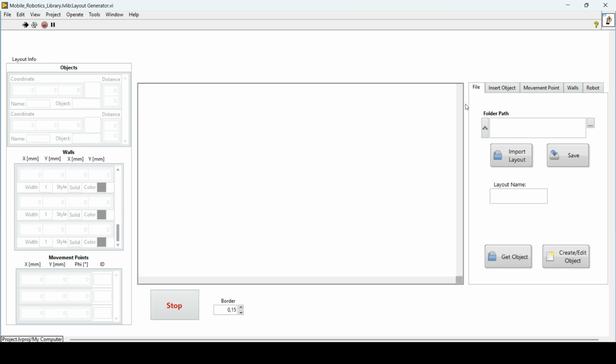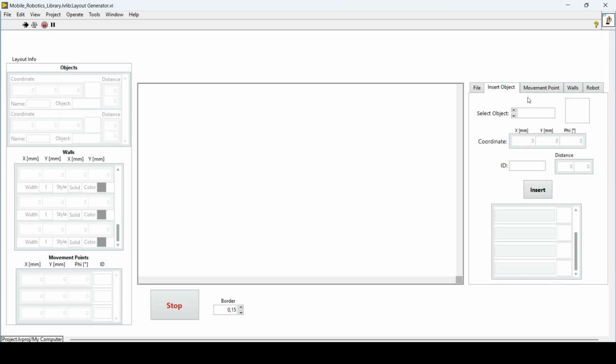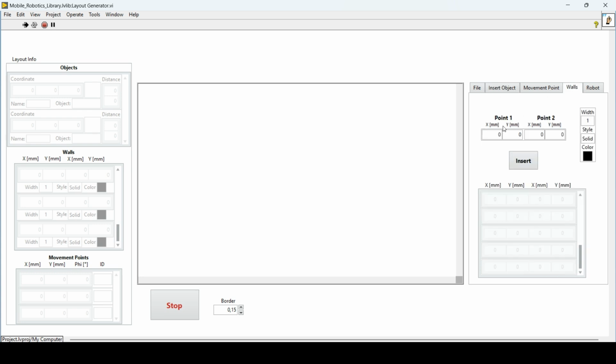For example, in your layout, you can have the walls of your environment, you can have the objects, you can have the move points. And through these tabs here, you can select which characteristic you want to add to your layout. So for example, let's start with the walls. Here you can set the coordinates that define your walls.